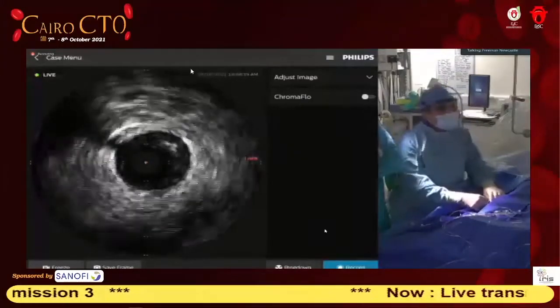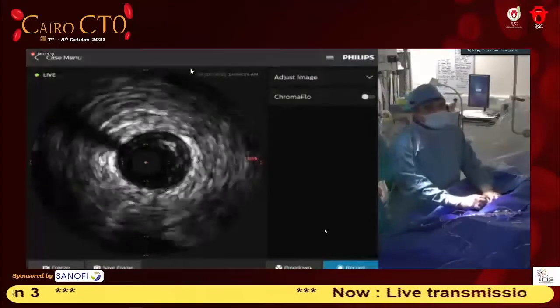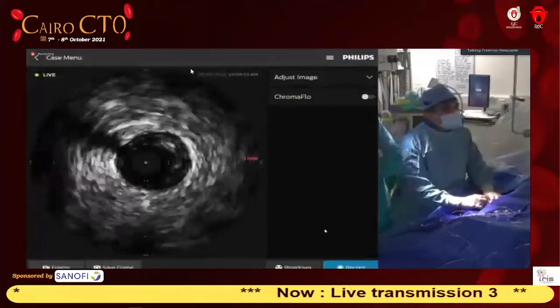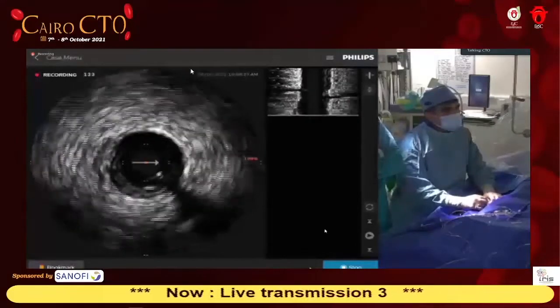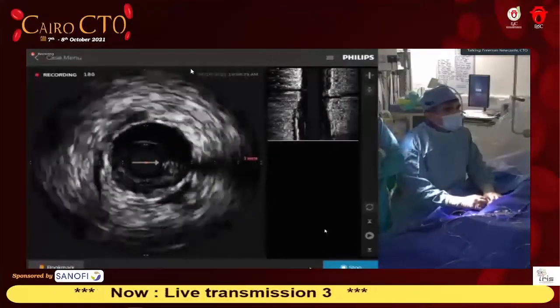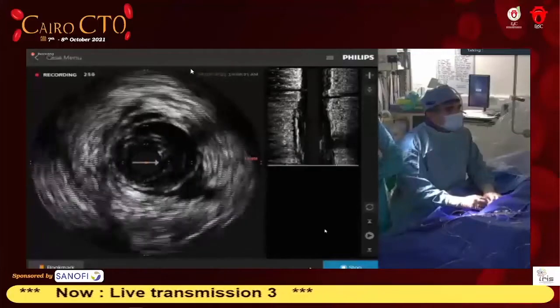We're now distal into that LV branch, still about 3 millimeter. Okay, so start recording. What are your expectations? I expect hematoma. What do you expect? Dissection or hematoma? Both the same, hematoma. You could see it there already.